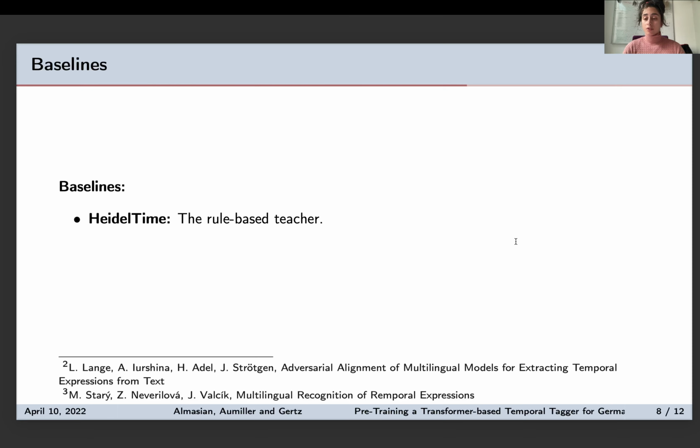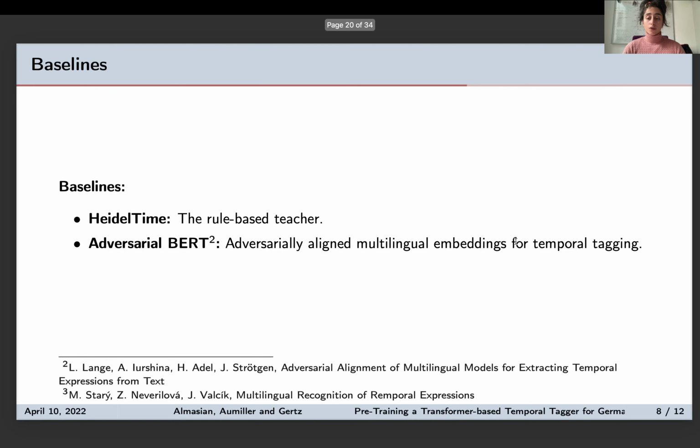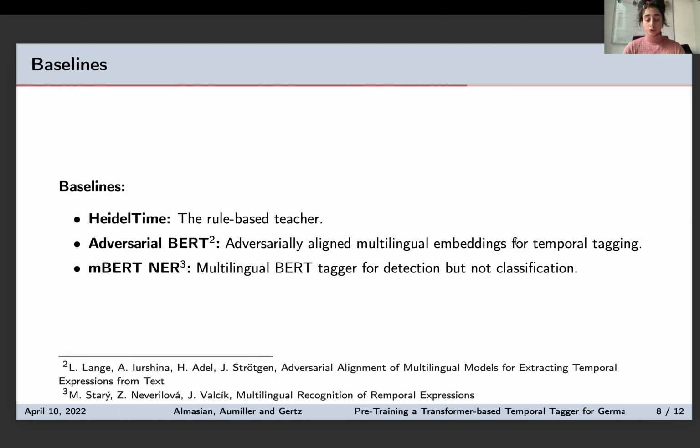Now let's look at the evaluation of our results. We introduce 3 baselines. First, naturally, the rule-based tagger HeidelTime. The second and the third one are the multilingual models. Adversarial BERT takes multilingual embeddings and aligns them adversarially for temporal tagging. MBERT is short for multilingual BERT, which trains a tagger only for detection but not for classification, meaning that in this case we will not have the differentiation between the temporal types.